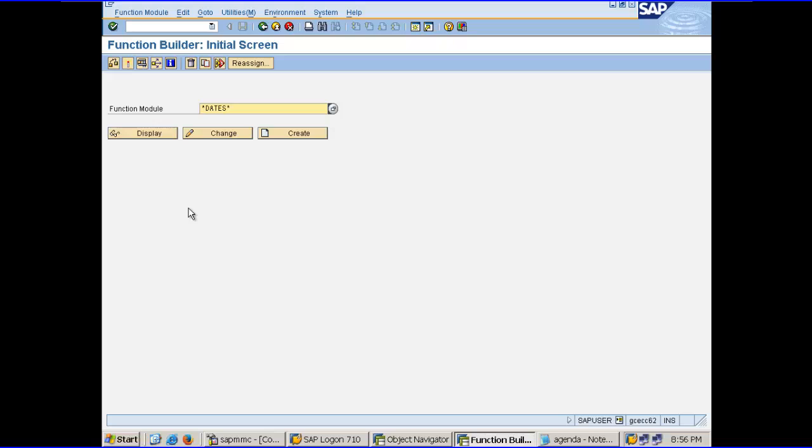Okay, so now we'll continue with our concept. REUSE_ALV_GRID_DISPLAY is a function module which will take my internal table as an input.